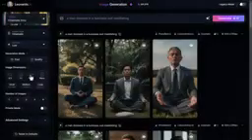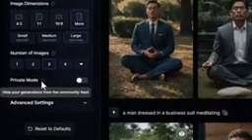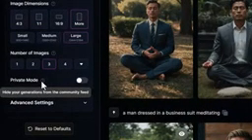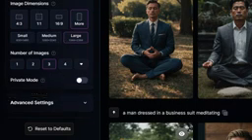Before we move on from there, I also want to mention there is a private mode. Again, this is a premium feature. This means that people won't be able to see your generations unless you're actually logged into your account. So they're private from the community feed and you can hide them from there.